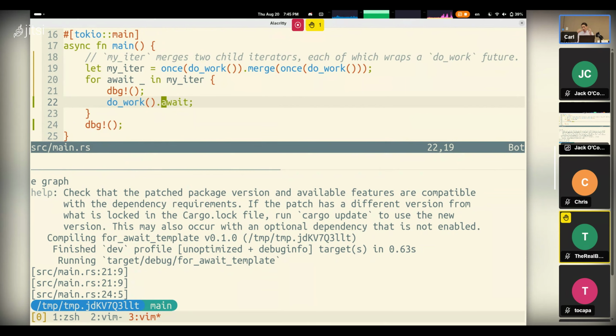And so one of the key points of the contract here is on the way out. The for-await loop is going to call pull progress at this time. So before it yields pending from its body, it's going to call pull progress. That's sort of obvious, that's what we want it to do.